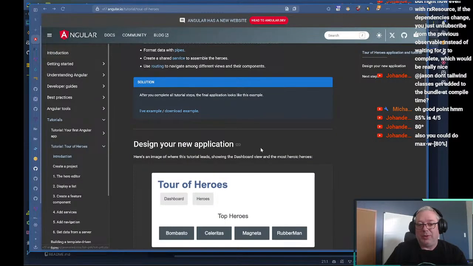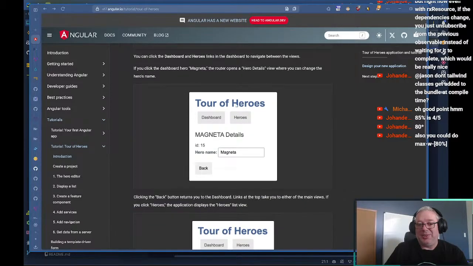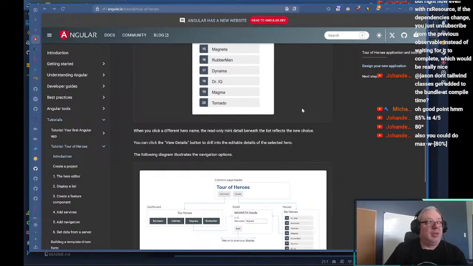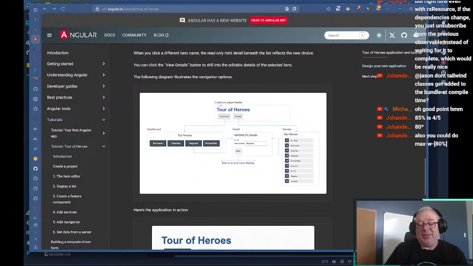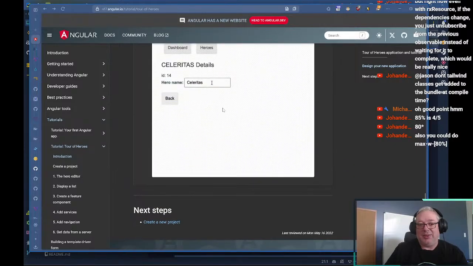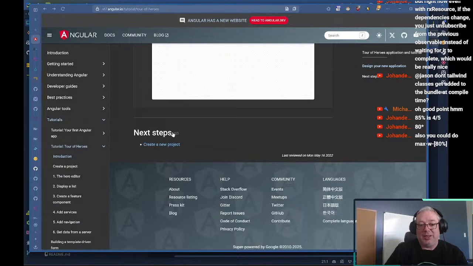We know what Tour of Heroes looks like, right? This is kind of what we're going to be designing. Ours will look slightly different because we're going to be using Daisy and Tailwind, but we can see the different components and things like that. We can see there's editing and things.